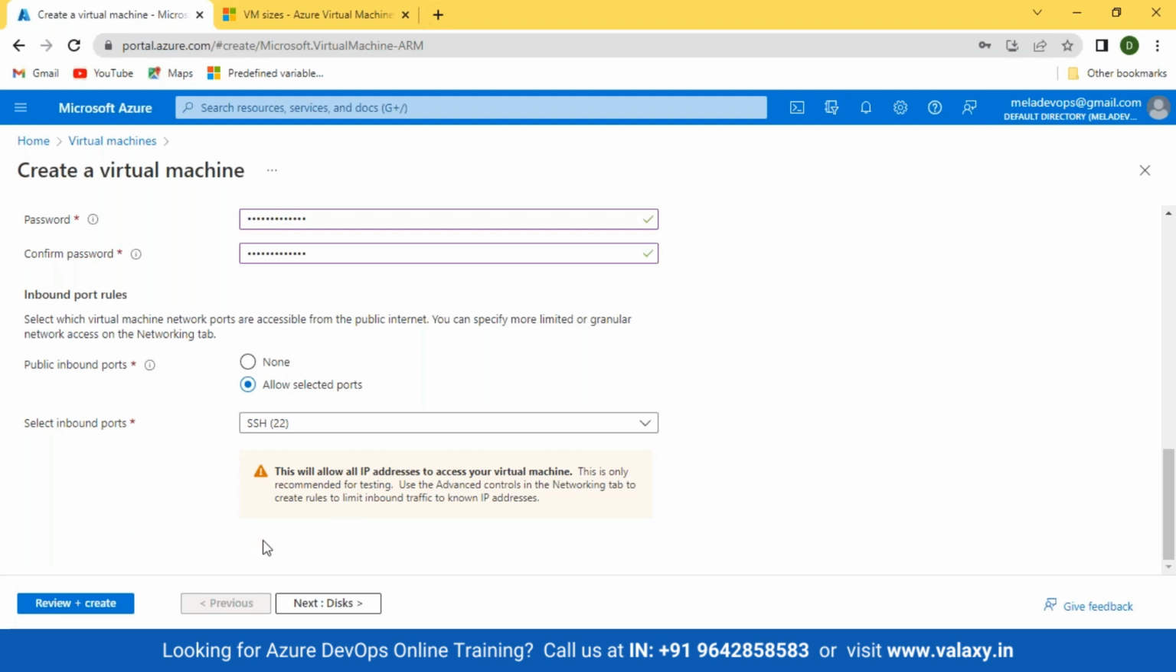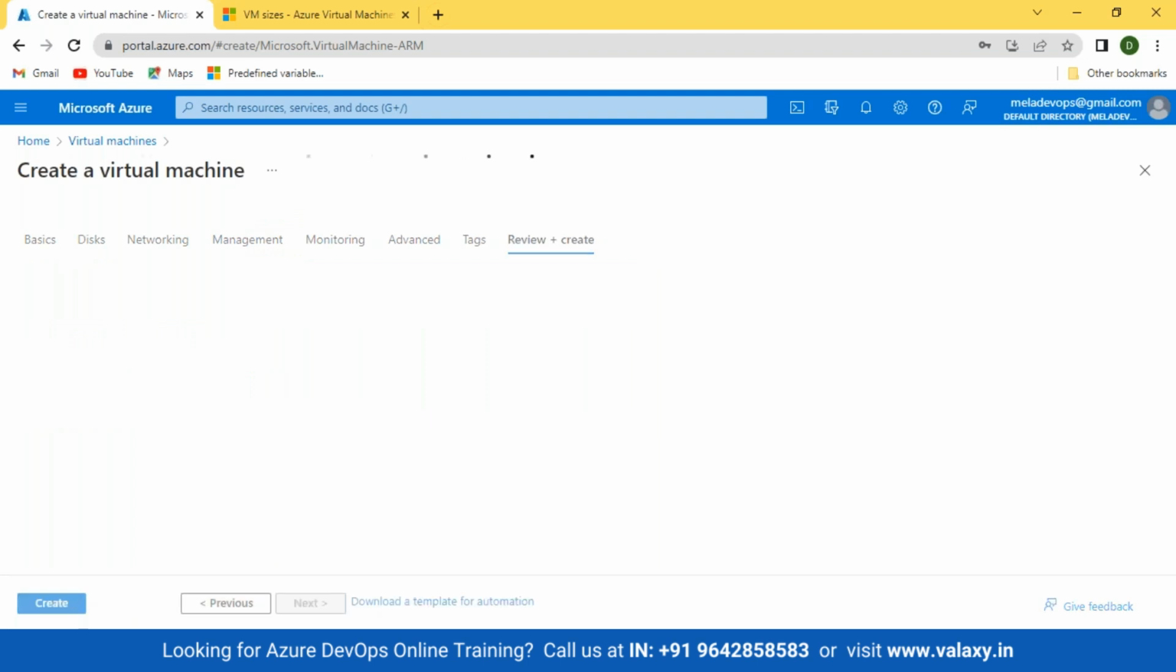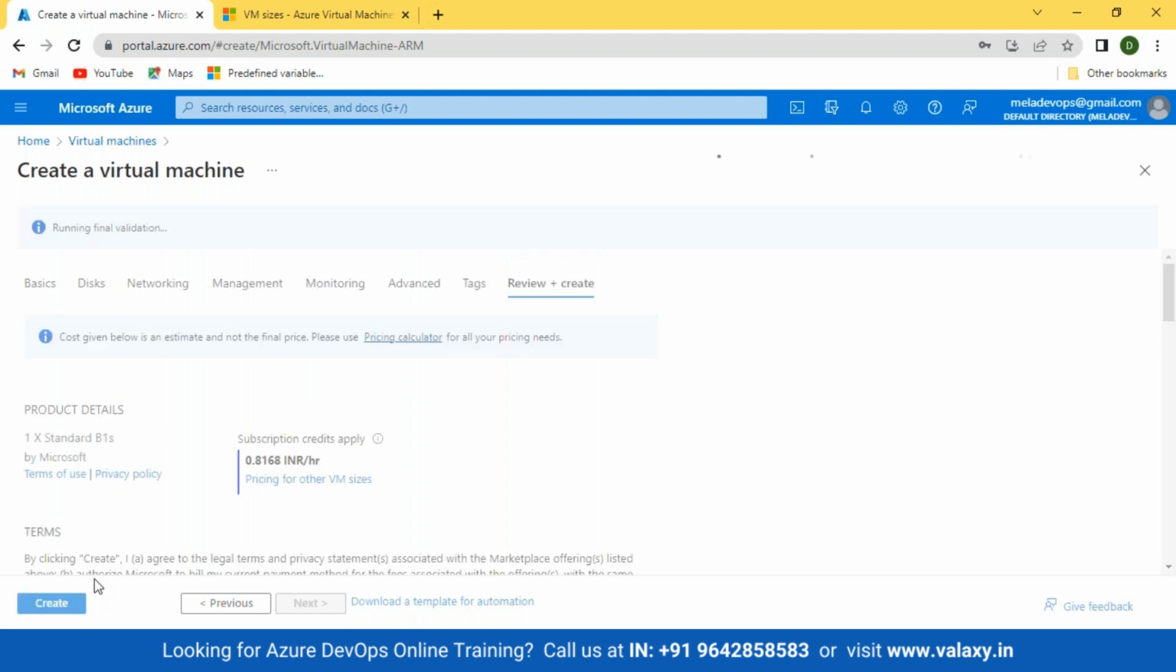Now, if I just review and create, it will automatically create the virtual network. It will automatically create the storage, attach the storage account, and every other thing will be created automatically. So let's wait while it is creating those things.